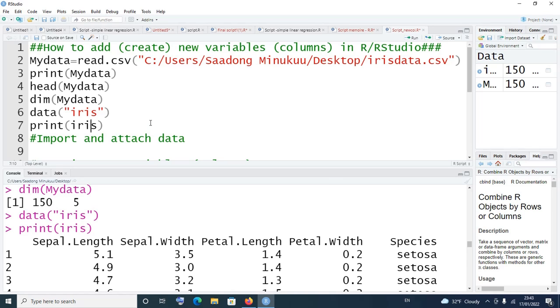Now let's move on to attaching the data set. Okay, we've already read the data set, and now we're going to see how we can attach it.